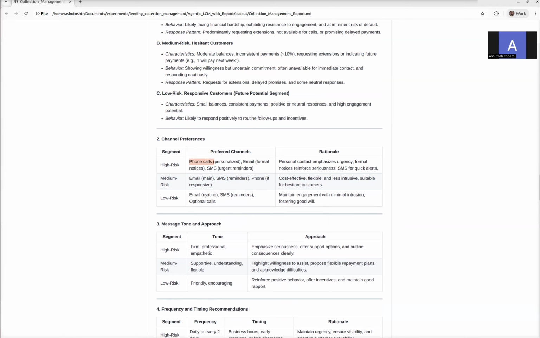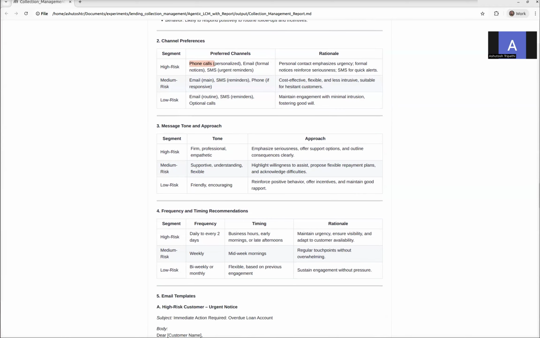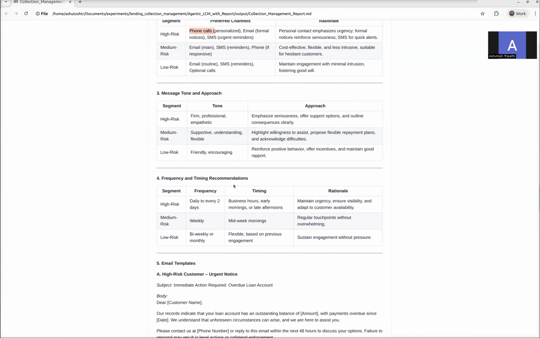And low risk, you can just do the routine emails. So these are fine because these are low risk. They might pay as well, right? So there are low risk customers. Message tone and approaches: for high risk, a firm, professional, empathetic tone should be there. Low risk, you can be friendly, encouraging, likewise, right?